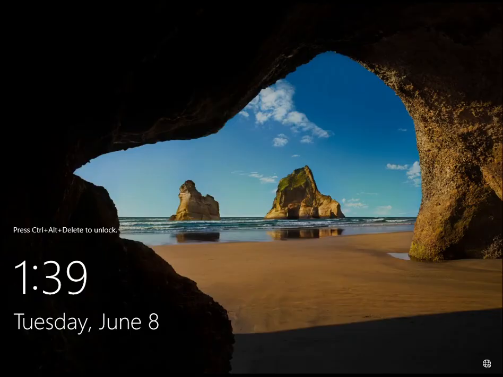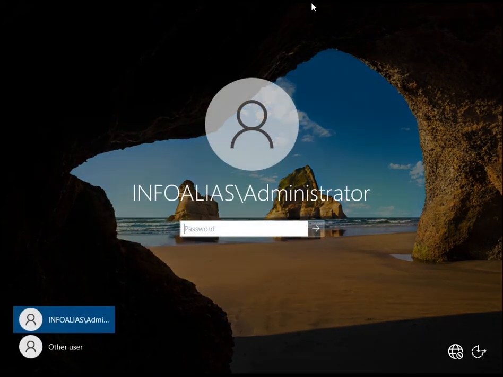After rebooting the machine, I can see Control Alt Delete is there to unlock the machine, and I'm going to unlock it. Now you can see the domain name, the NetBIOS name, which we configured while promoting the domain controller and configuring the first forest for our infrastructure.